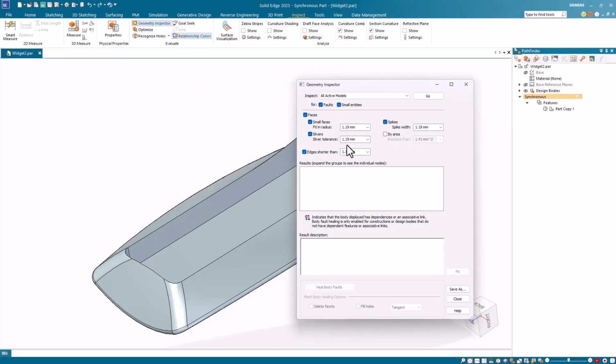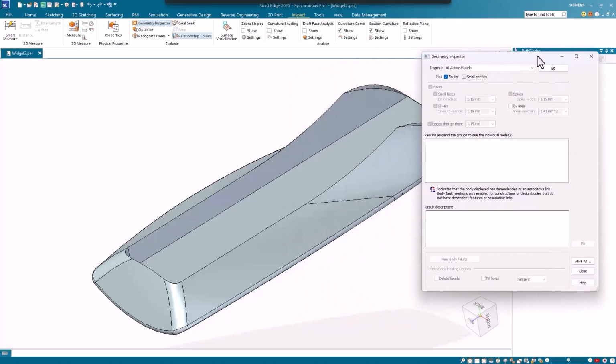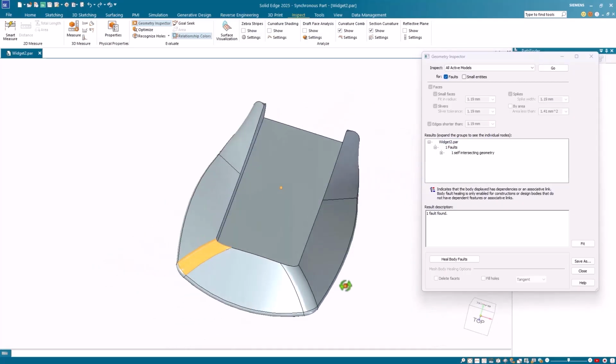I can even define how small is small. In this example, I'll just search for any faults. To do this, I just have to click Go. Notice that one fault has been found. I can expand the results for more information, and the faulty geometry highlights on the display screen.